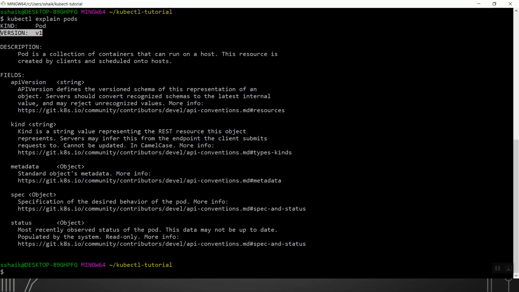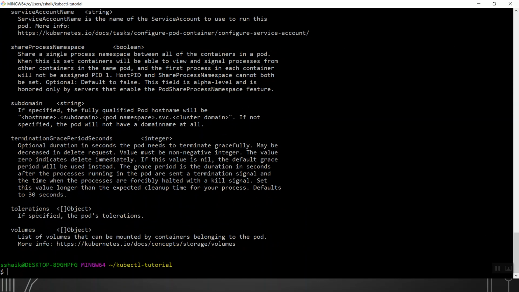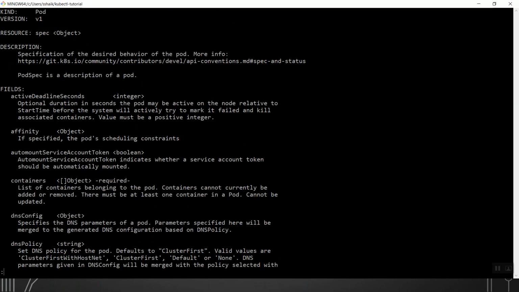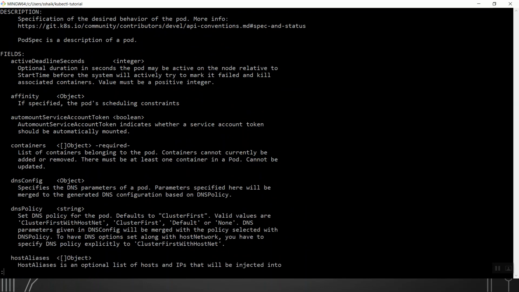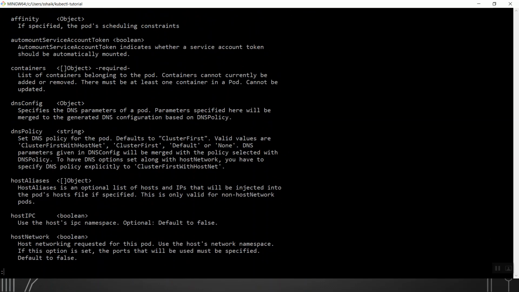everything you got to know about pods, the kind, the version, and everything else that is required to create a pod manifest. If you do a kubectl explain pod.spec, it will tell you more about what is it that you require under spec and what objects are allowed. You can scroll through and take a look at this.